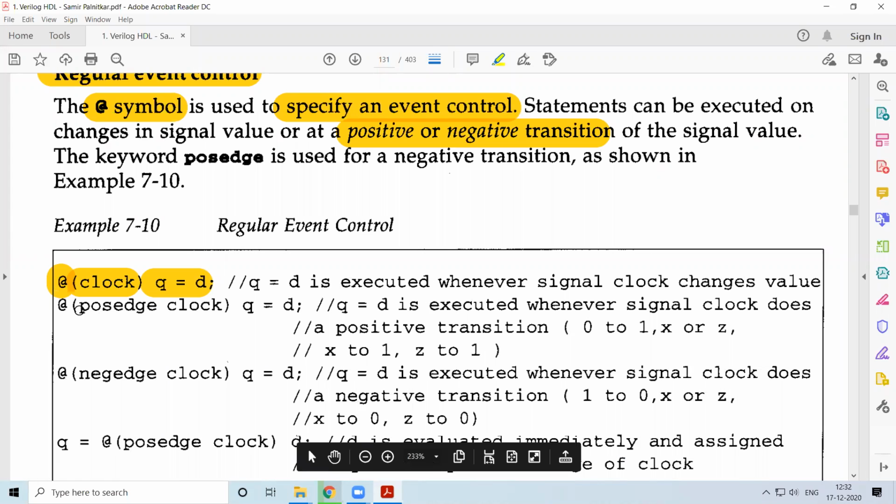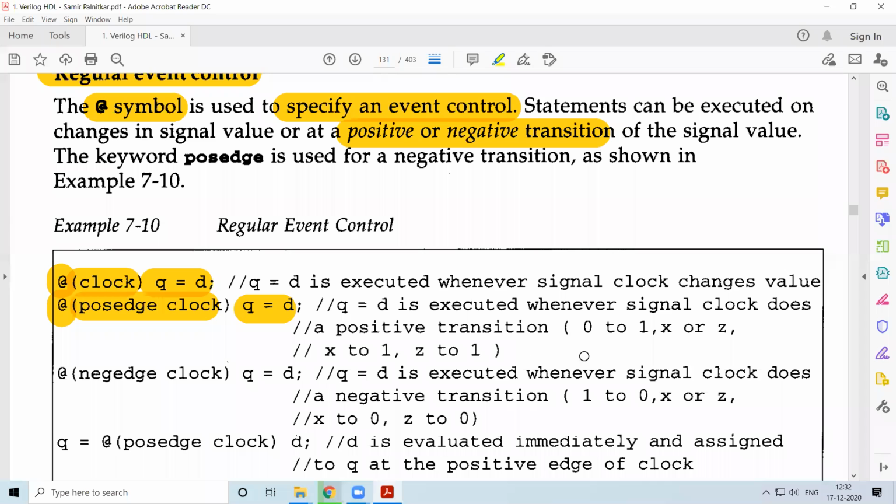So again, apart from this, you can specify @ (at the rate), that is, during the event of the positive edge of the clock, when there is a rising edge. That time we can execute the statement. So this execution happens when you see a positive edge. So when do you see the positive edge transition?